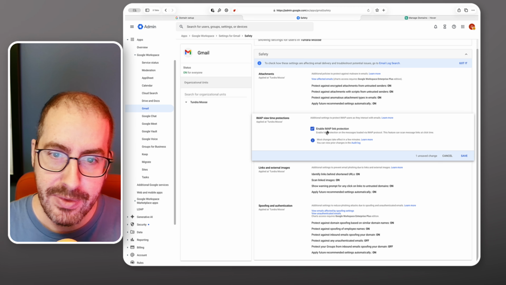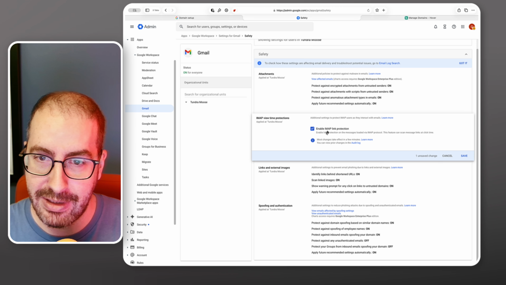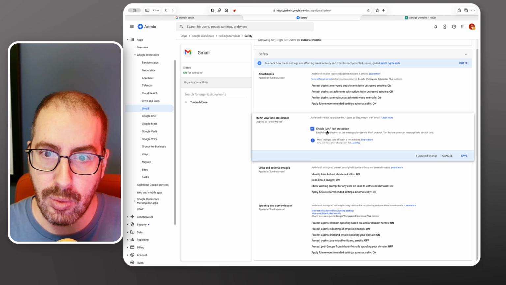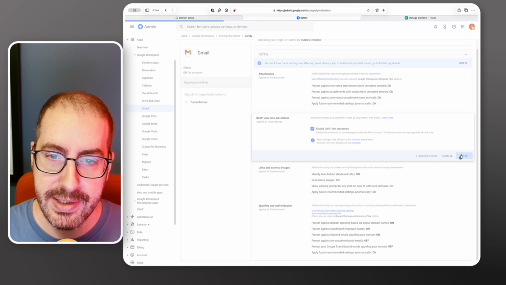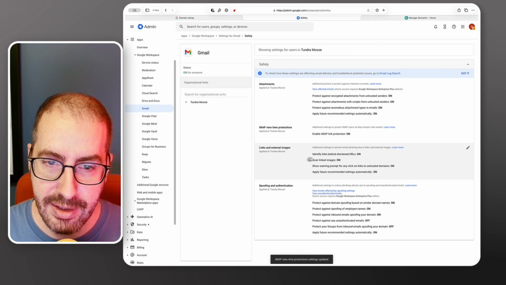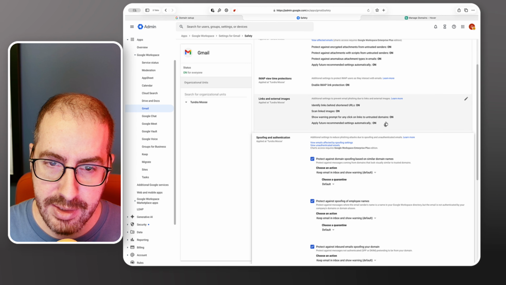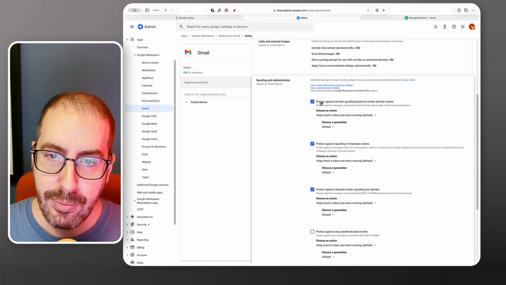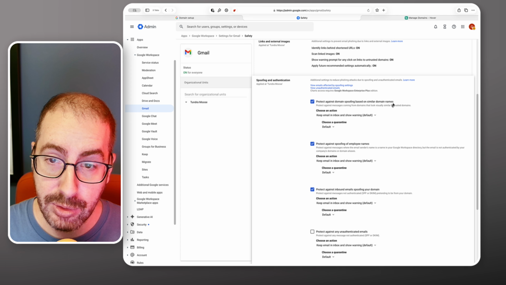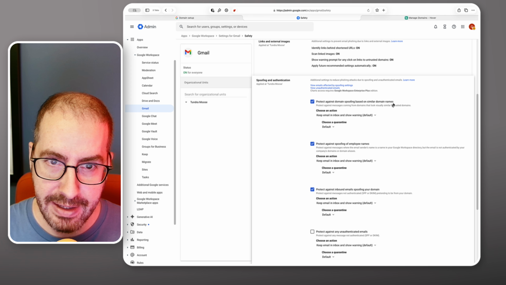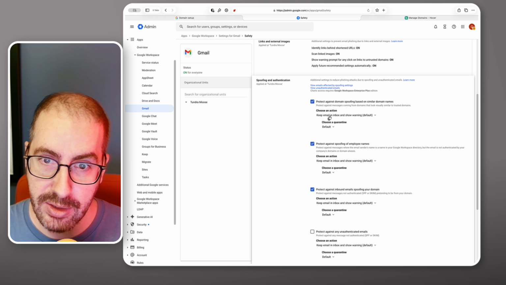So in theory, this changes nothing, but just in case you ever have an exception and a user requires IMAP for some reason, you should still enable that. Okay, these default settings are pretty good. Here on this spoofing and authentication one, protect against domain spoofing based on similar domain names is really important. It'll identify if someone is trying to pretend to be Tundra Moose in our case.